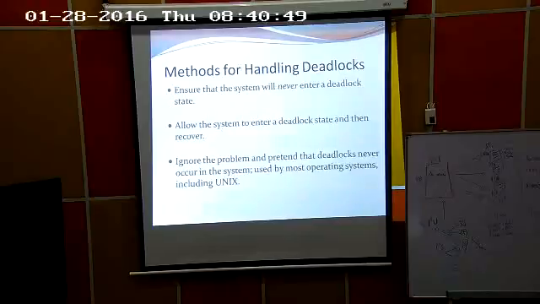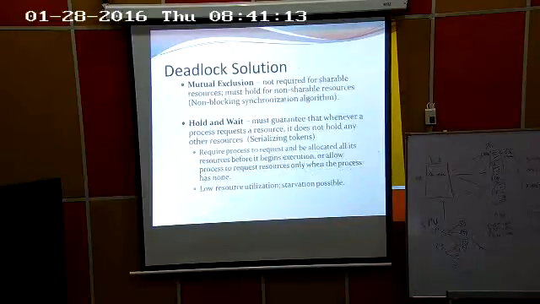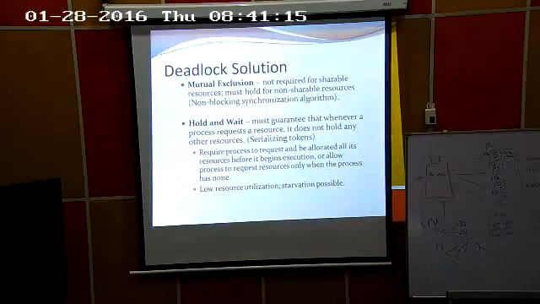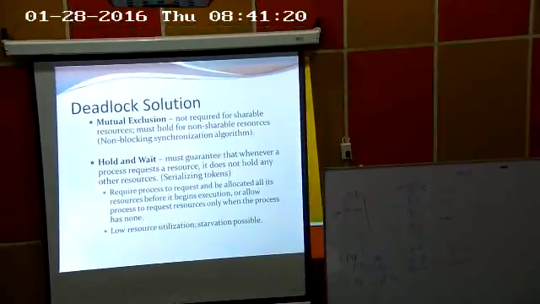Or just ignore the problem and pretend the deadlock never occurs in the system. Boleh juga macam tu. Untuk unit selalu macam tu. Biar je dia deadlock. Tapi lastly dia akan jalan juga lah, lambat lah. And these are the methods of handling deadlock for your OS. Okay, macam ni lah character dia, solution dia.